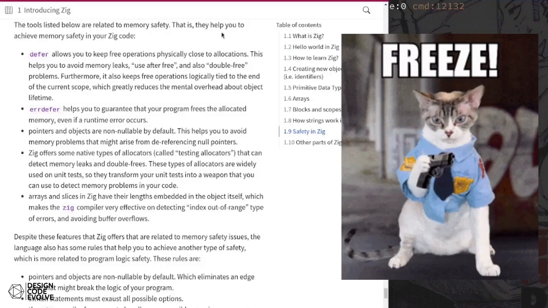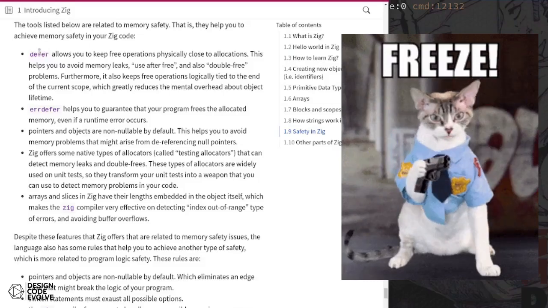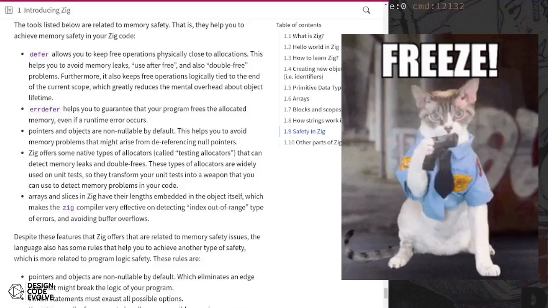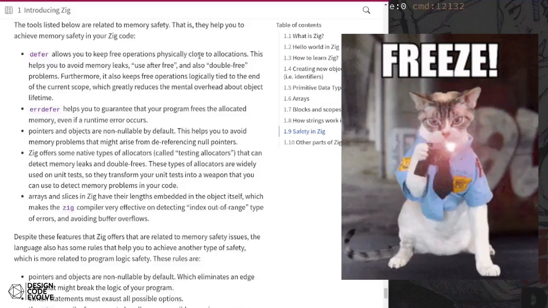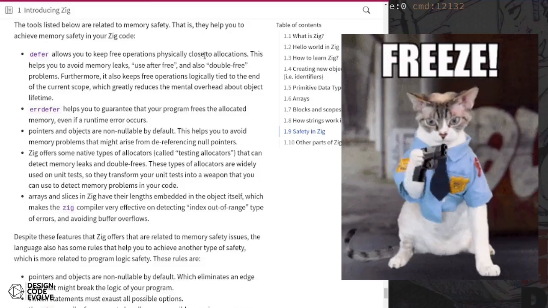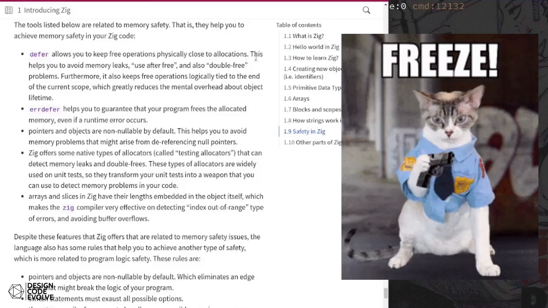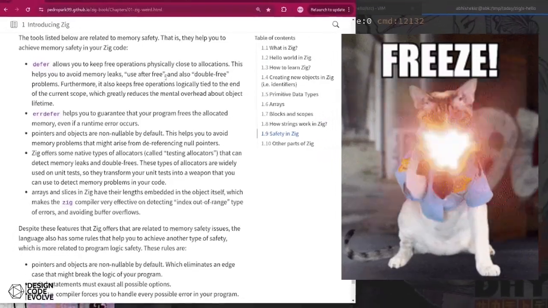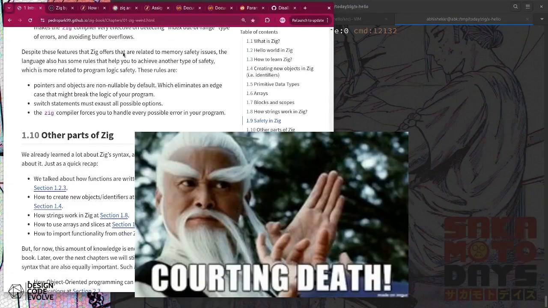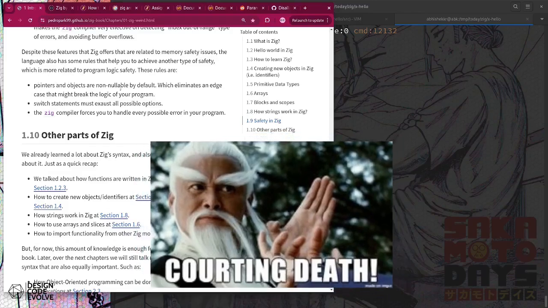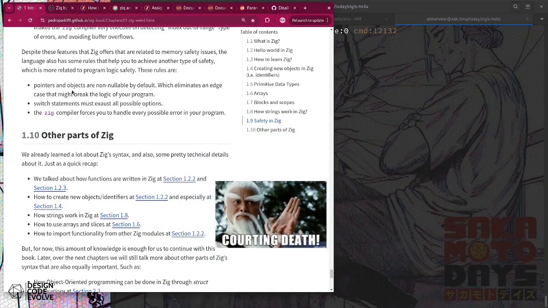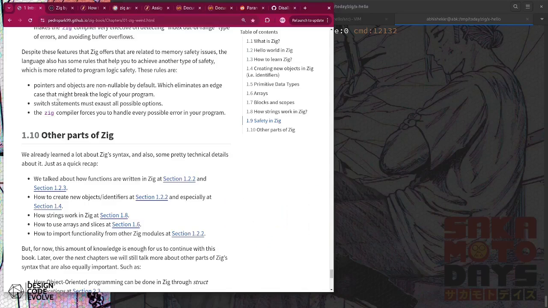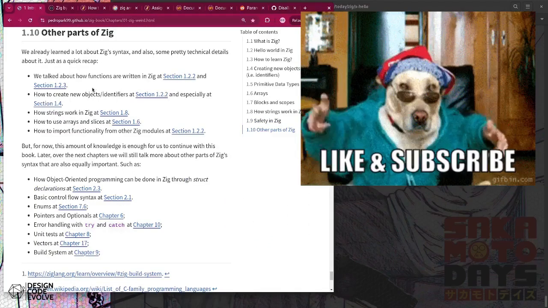Defer and errdefer for a readable deallocation of resources at an easy-to-not-miss place in code. There are testing allocators to detect memory leaks and double frees, allowing unit tests to cover safety concerns. Collections have their length embedded in the object itself, making out-of-bounds checks easier. Also, pointers and objects are non-nullable by default. Switch statements have to cover all cases. The compiler forces you to handle most known problems during the build itself. This is it for this session.